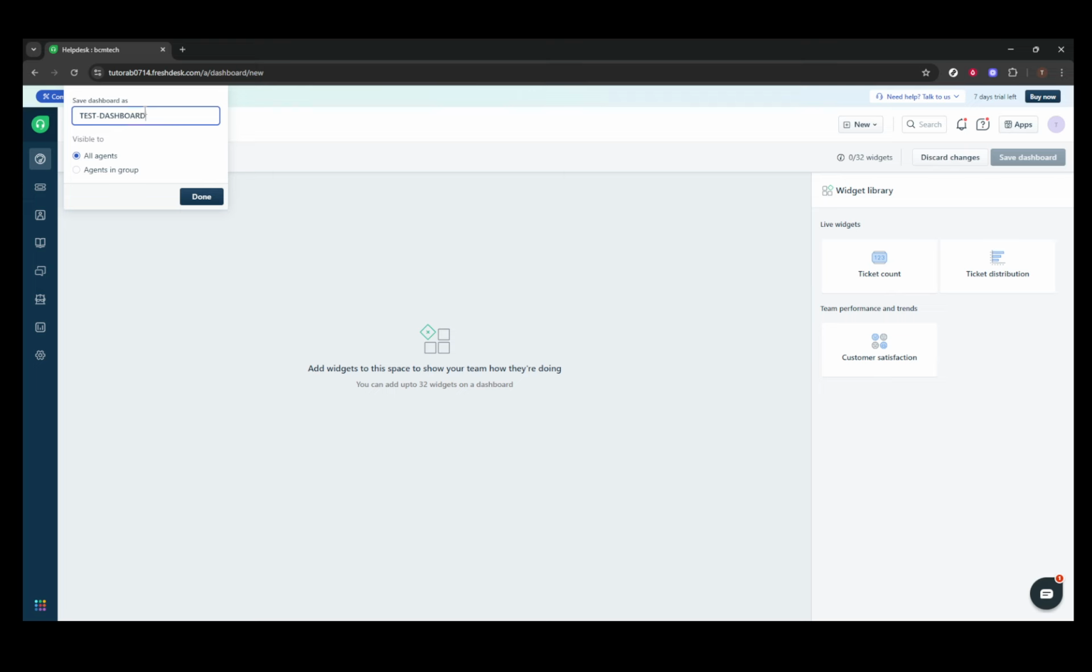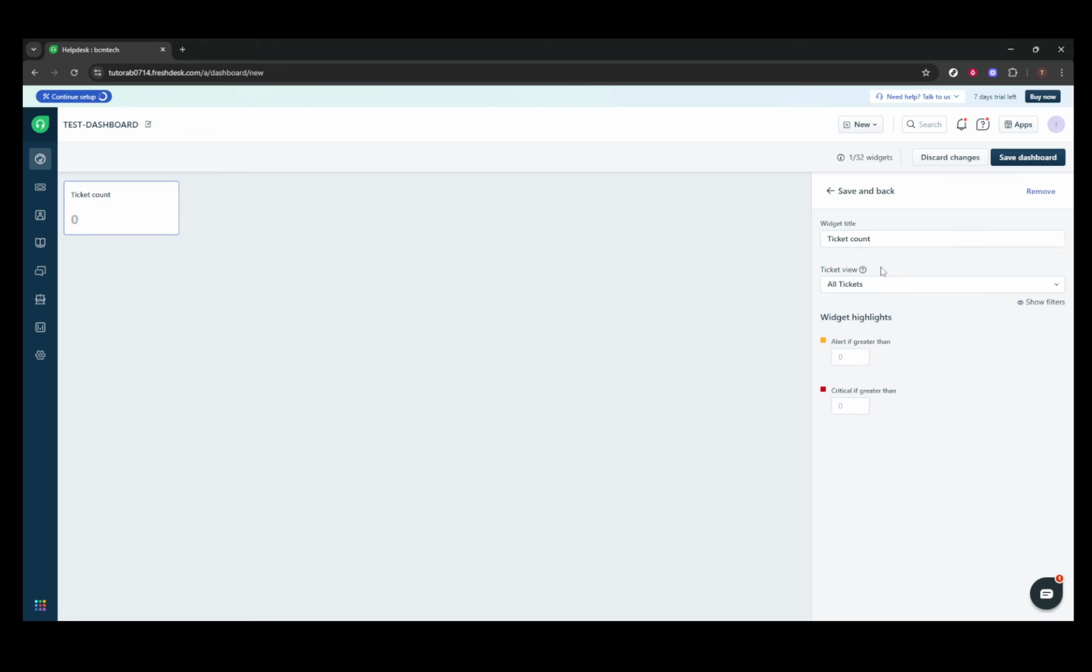Once your dashboard is set up, it's time to add some widgets from the widget library to make your dashboard come to life. You'll find a variety of widget types that cater to various data points and metrics. For instance, you might use scorecards to monitor ticket counts, or bar charts to track ticket distribution by category.